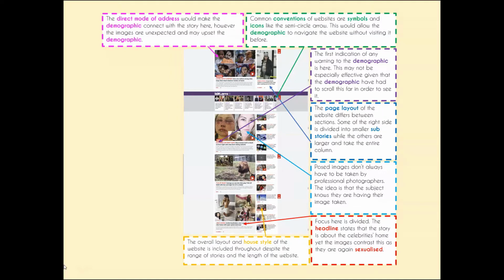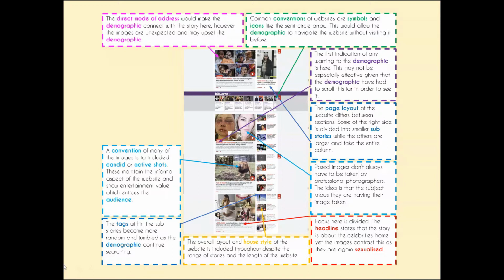The overall layout and house style of the website is included again throughout, so despite the range of stories and the length of the website, we're still maintaining that house style here. Tags within the sub-stories become more random and jumbled as we go further down the page, showing that there's not a lot of the demographic who would scroll this far, just crazy media teachers who want to do epic annotations.